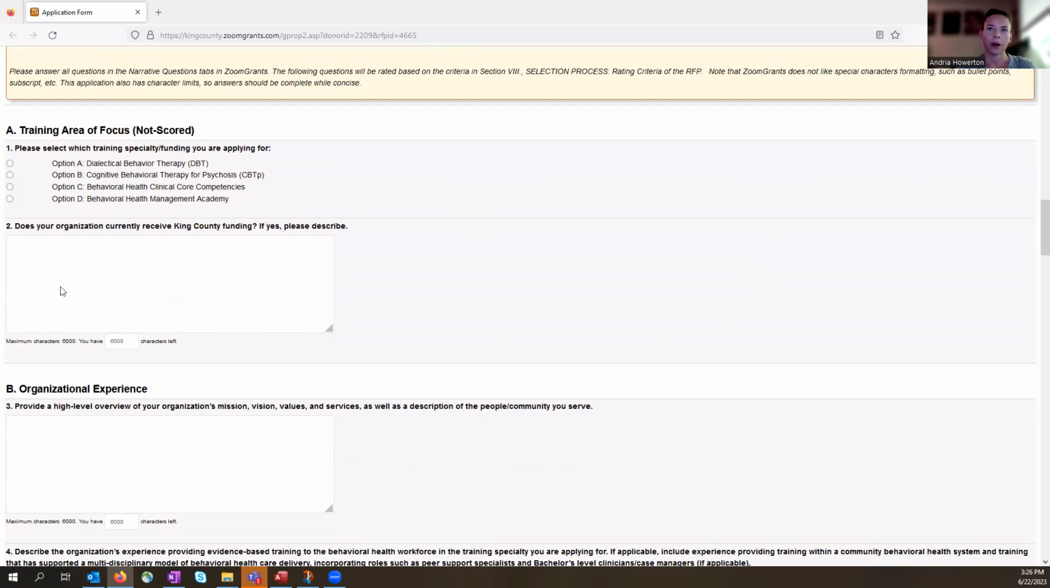Please remember, if you're copying and pasting responses, say from a Word document or Notepad or something, Zoom Grants does not like formatting. So any kind of bullets, underline, subscript, any kind of formatting, make sure you delete all of that before you copy and paste into these boxes. Otherwise, you'll get this green save button of death, we call it, because it'll just stay there and twirl forever.